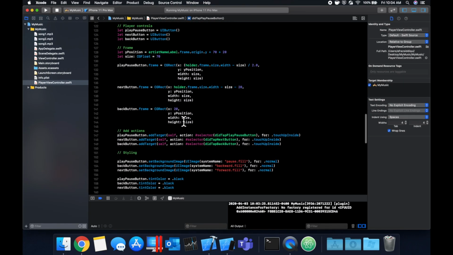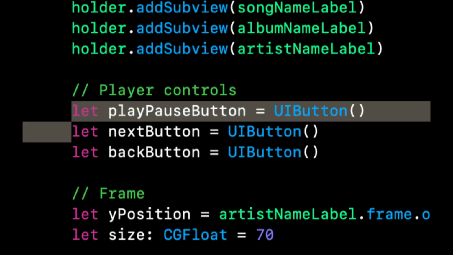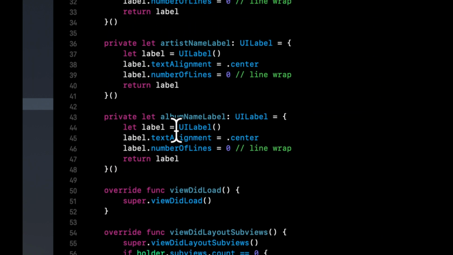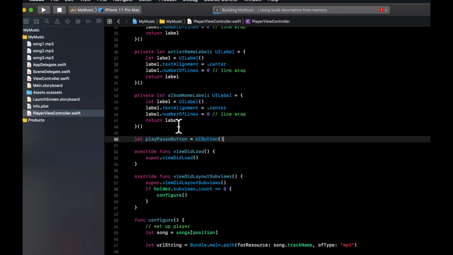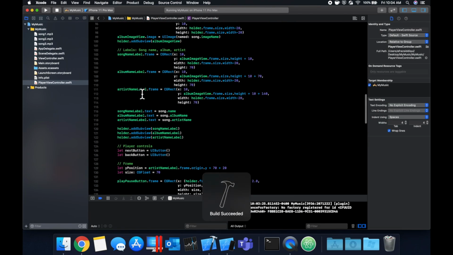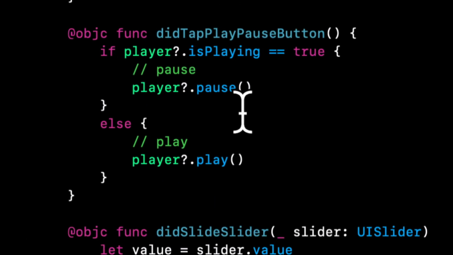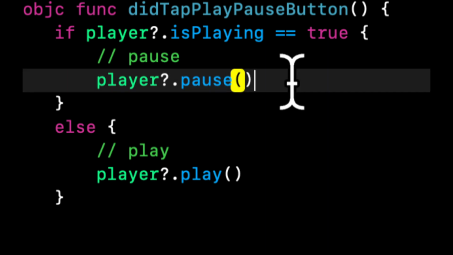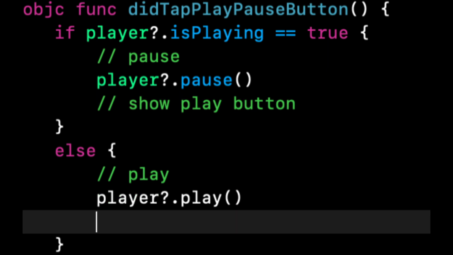So let's make this play pause button a global. So let's take this guy and move it out of our function and put it up here with the other global properties. Hit Command B. Make sure you're still building. Let's come back to our play pause action. And if you hit the button to pause the music, we want to show the play button because right now the music is no longer playing, and vice versa.